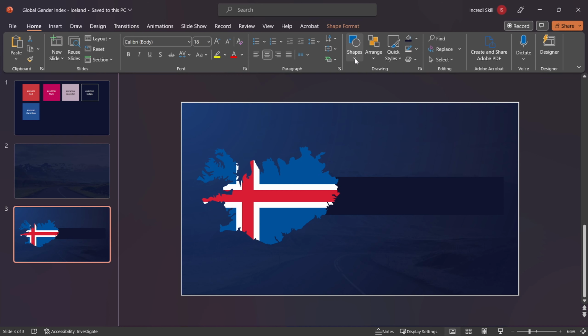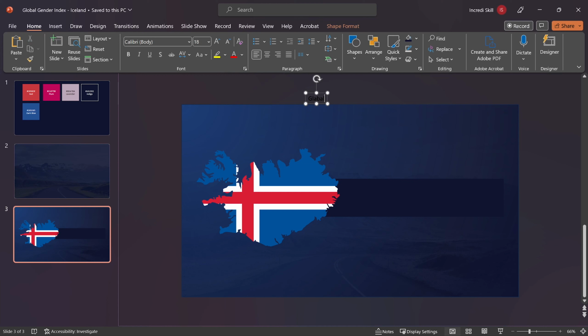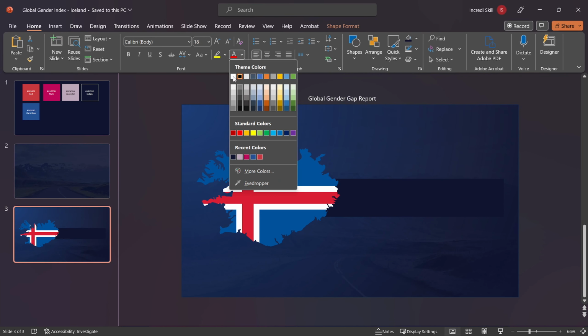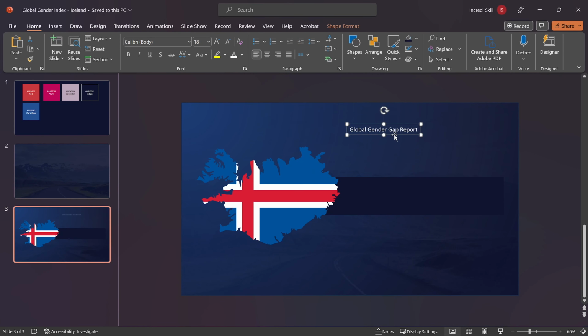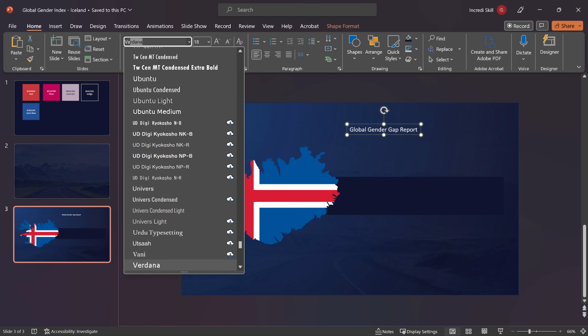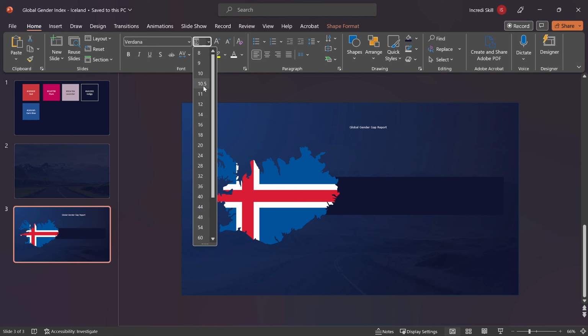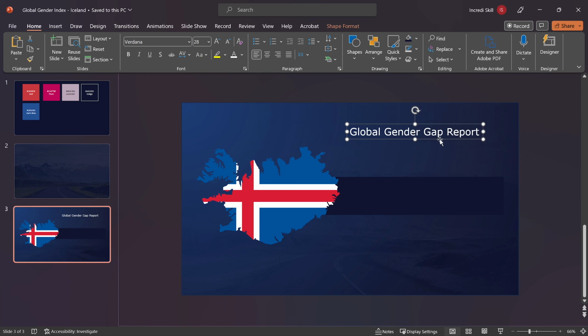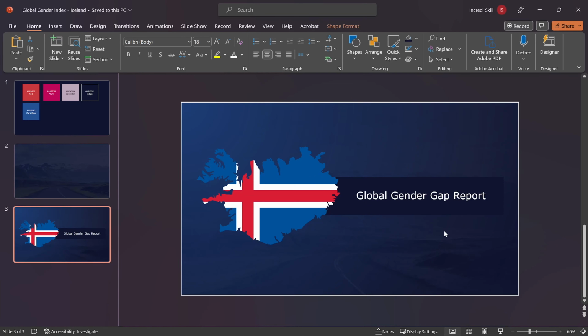Now, returning to the Shape menu, I'll click on Text Box. Following that, I'll input the title text, Global Gender Gap Report. Adjust the font color to white. Choose Verdana as the font and set the font size to 28 point. Lastly, I'll shift the text box to fit within the rectangle. At this point, we can consider this slide ready.